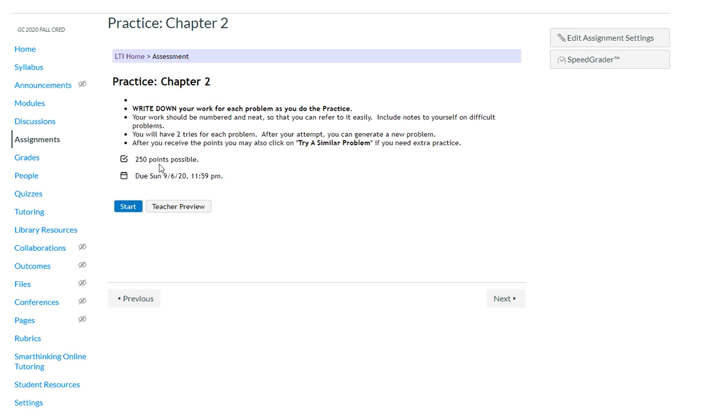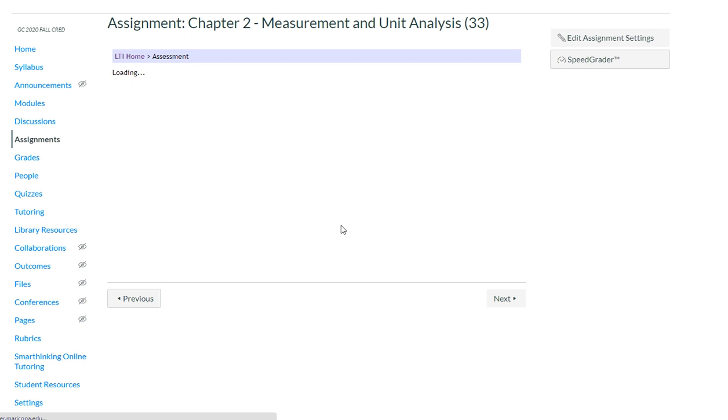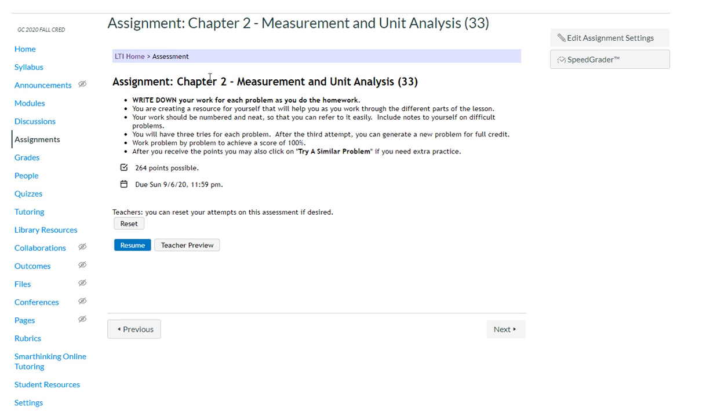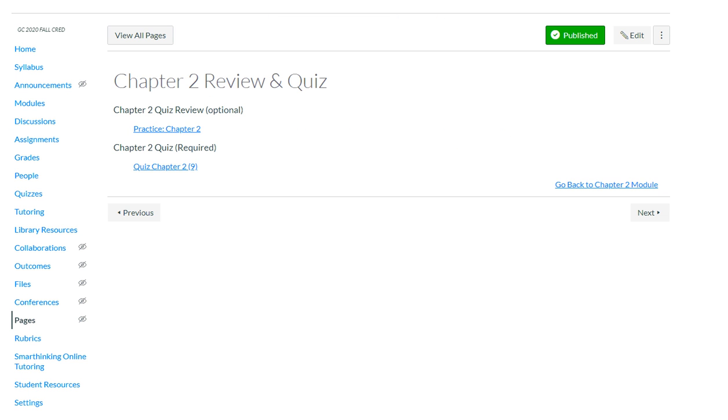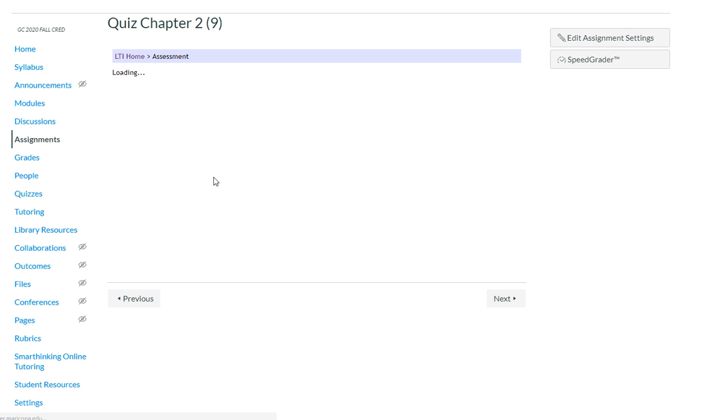I know it says 250 points and that it's due, but that's just for my own thing. This is actually weighted in a category that's 0% of your grade. So this is totally up to you if you want to do it. But the other one, which is the quiz, that one is required, and that's going to go in for a grade.